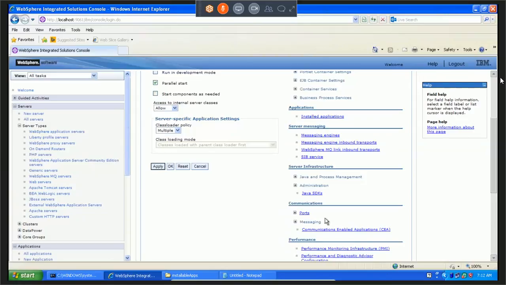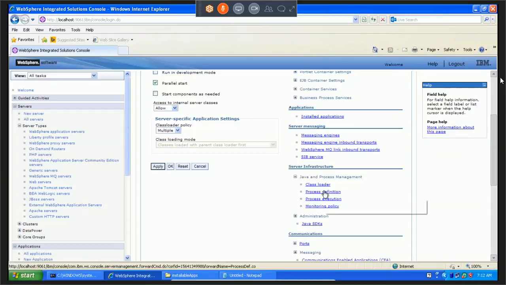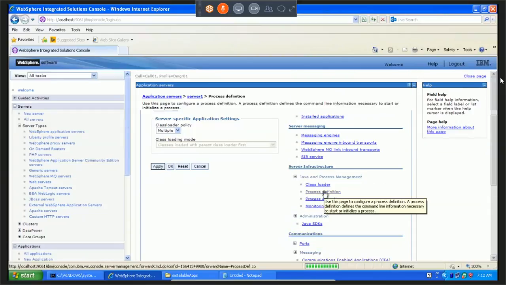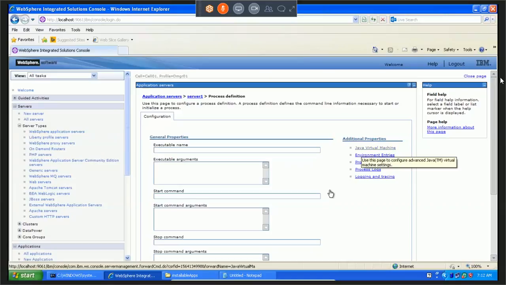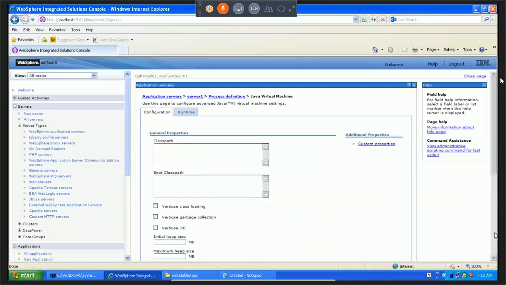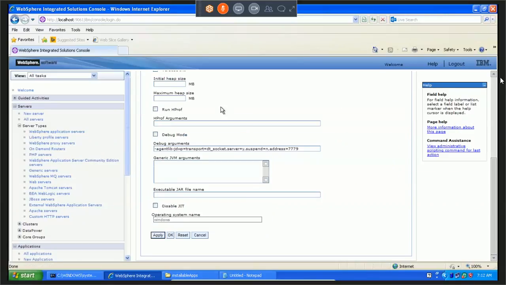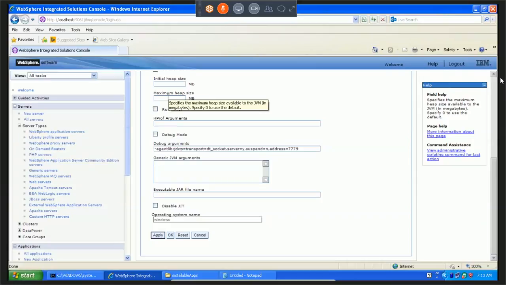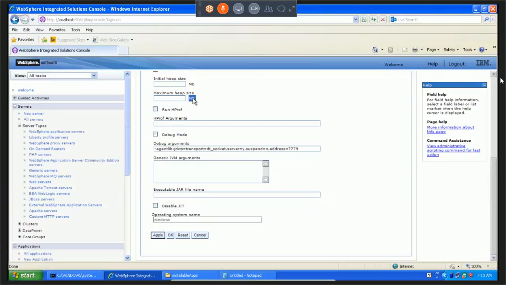There are two options. If you select increasing memory, select the server, go to Java and process management, process definition, Java virtual machine. Here you have initial heap size and max heap size, right? You should change it here. If you give 500, it takes 500, 600, it takes 600 MBs. It takes in MB. Clear?